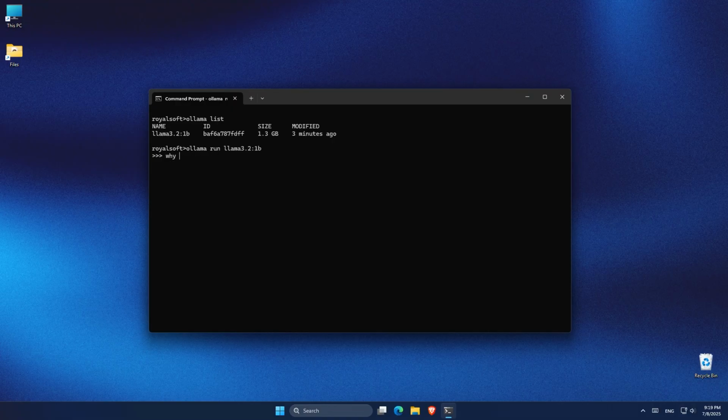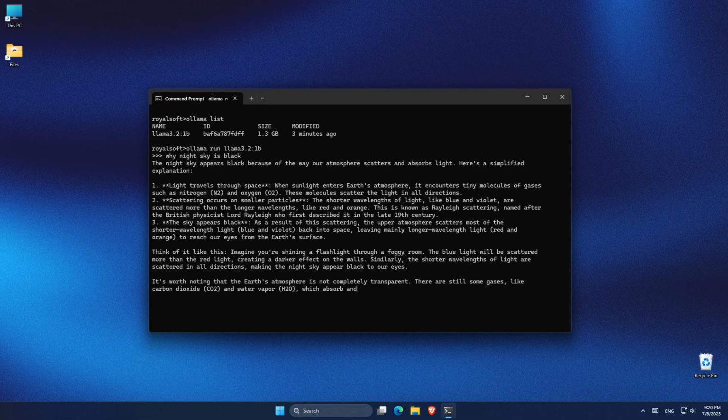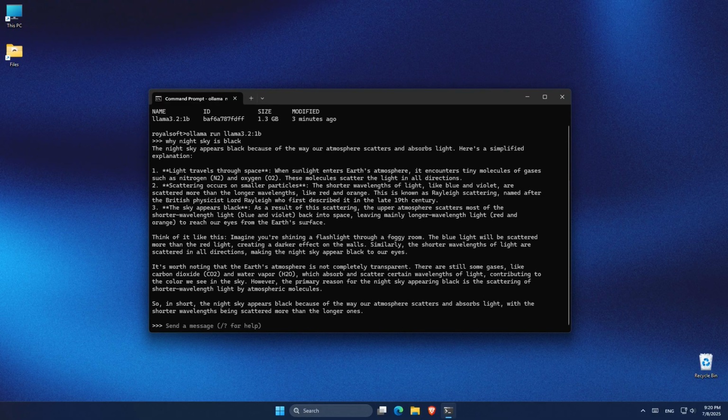Now that the model is loaded, let's test it to make sure it's working properly. I'll go ahead and type in a simple question, and here you can see it responds right away with the answer. That means the model is working perfectly fine and it's running entirely on my PC. No internet, no API keys, nothing else needed.